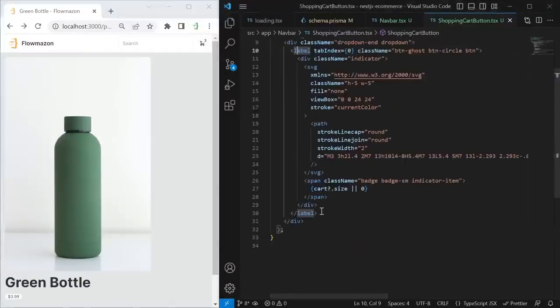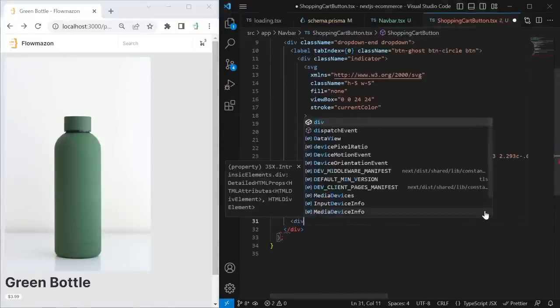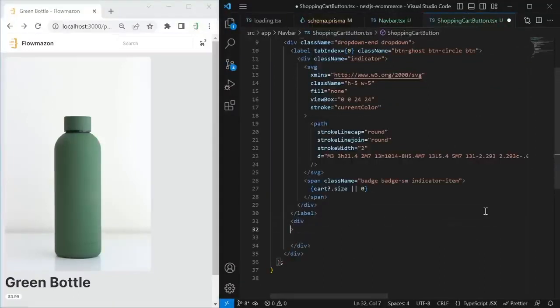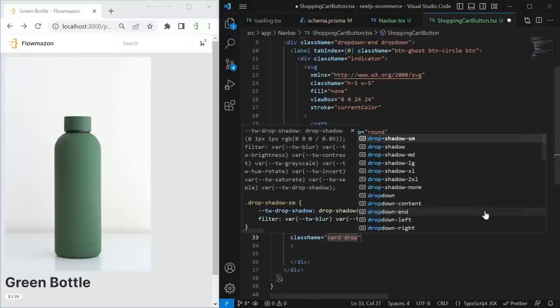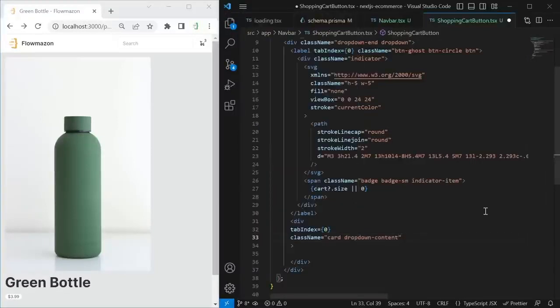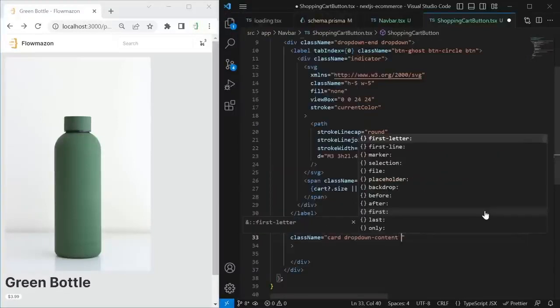So we go below this label here and add another div. Again, this div gets this tabIndex 0 value and some class names to style this. The drop-down will be styled like a card. Then we have dropdown-content, and again you can find instructions on how to style these elements properly in the Daisy UI documentation.